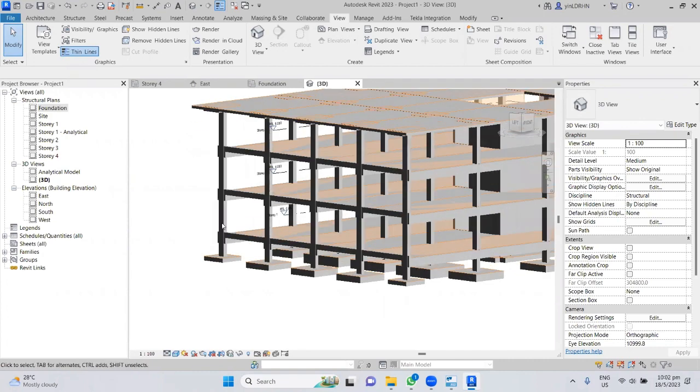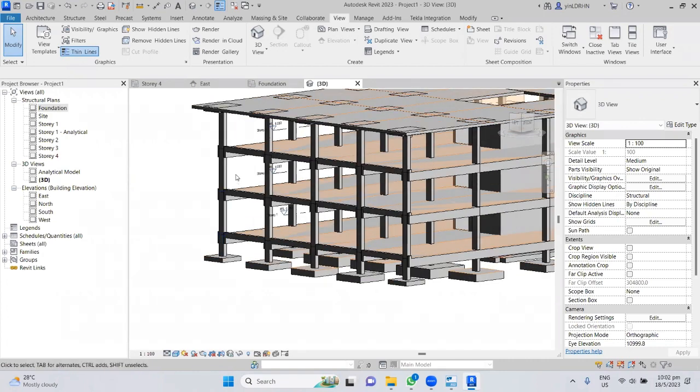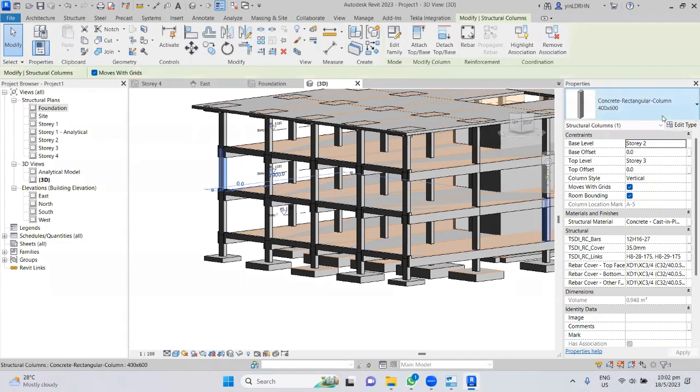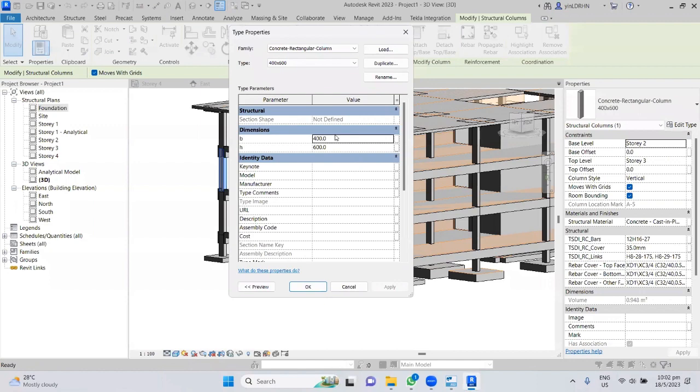Okay, so let's click the column, one column. See the property, 460 by 400 by 600 column. See the height and width, right? So it looks the same, right?